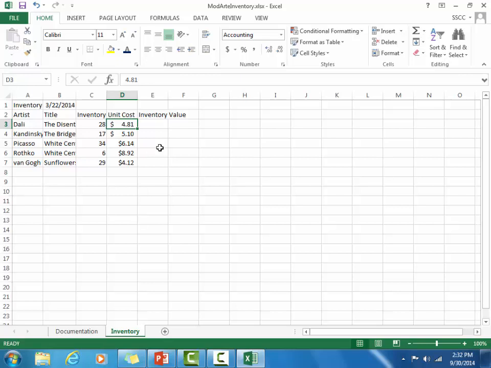I'm going to go to Format Painter on my clipboard with D3 active. I'm going to go and hit Format Painter. And then I'm going to click this cell here. I'm going to click cell D5 so that it paints my format. Okay.